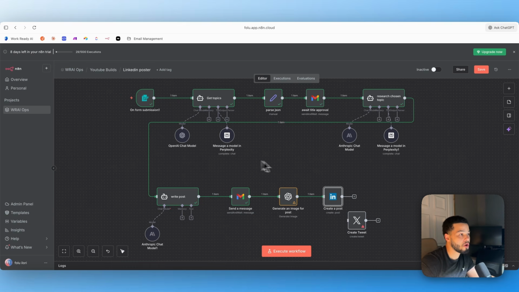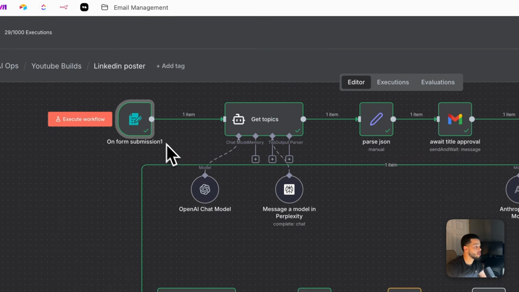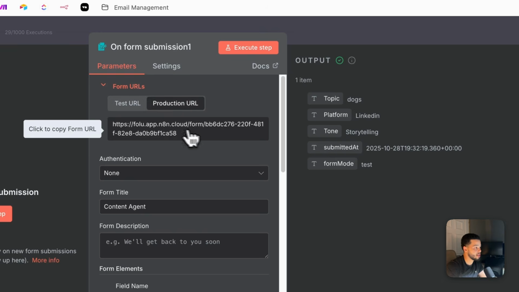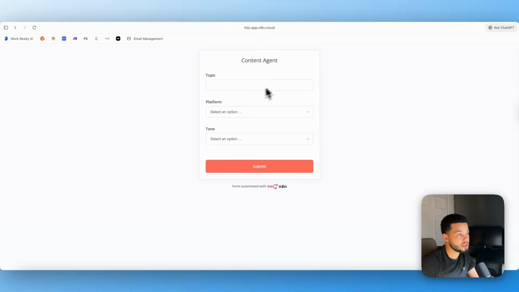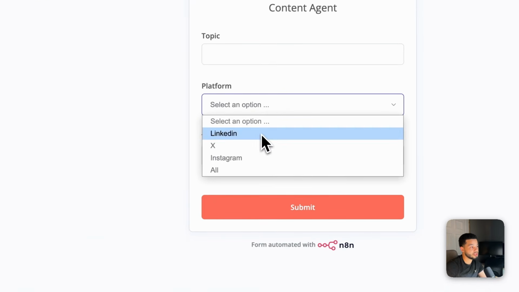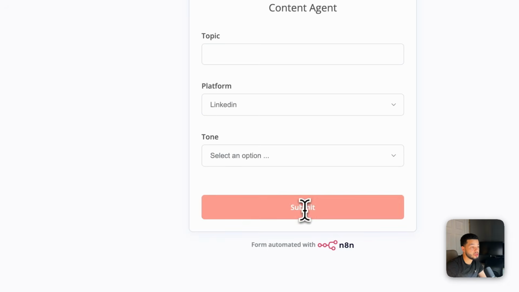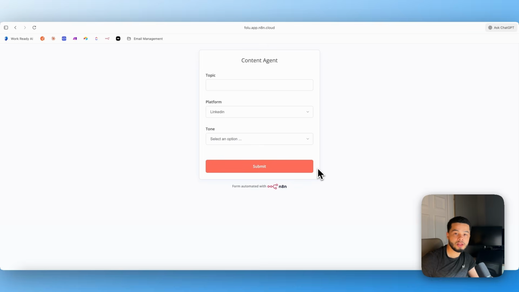So every time you want to create a LinkedIn post, you can just make this active, copy this URL and keep it for wherever you want it, so you don't have to keep coming back to n8n. So I would just copy this. Every time I wanted a new post, I would just come over to the URL, put in a topic, select the platform, LinkedIn, whichever one you need, and then select the tone that I want. I would click submit and I wouldn't have to do anything. I would just wait for the emails to come in, like the title and the post approval, and then I would see a new post on my LinkedIn, making it extremely easy to post daily content for LinkedIn.